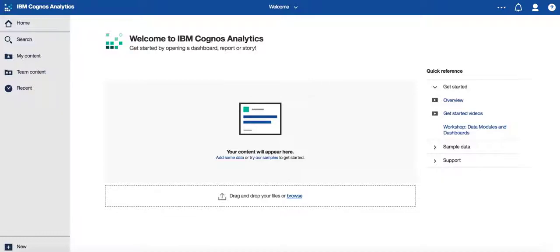Now, a few quick things I'd like to highlight that makes working with it so easy is over here on the far right hand side is Quick Reference. Quick Reference has a number of videos. There's links to support and sample data. Workshop, I absolutely love this. Data modules and dashboards. It gets you a lot of fabulous hints.